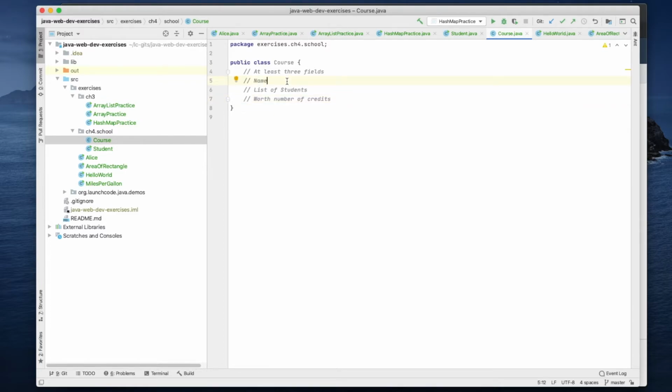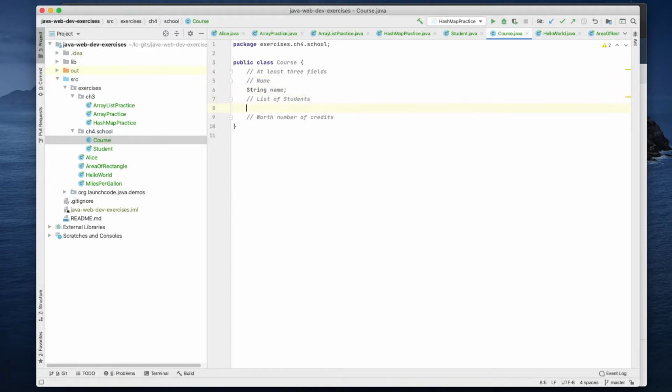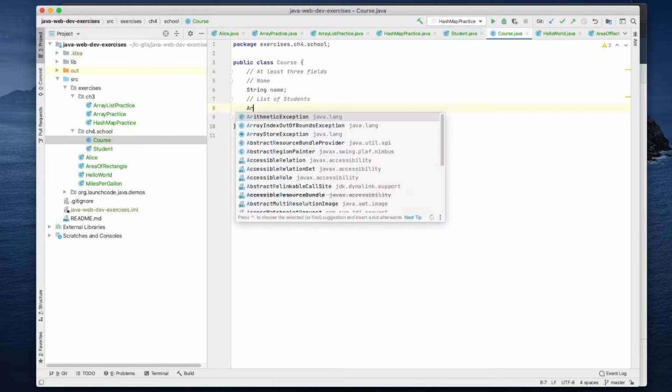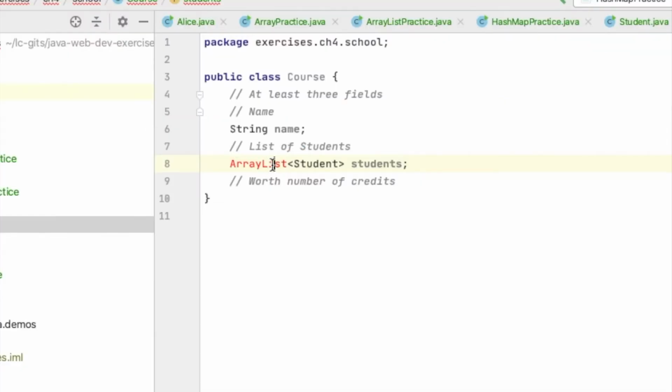So now I'm going to create the name variable. Name is going to be a string. So I'm going to say name. List of students, a list. List is my keyword here. So I'm going to create an ArrayList, because that's our favorite list to use, of students. So I'm going to say ArrayList<Student> called students, semicolon. I'm going to import ArrayList.